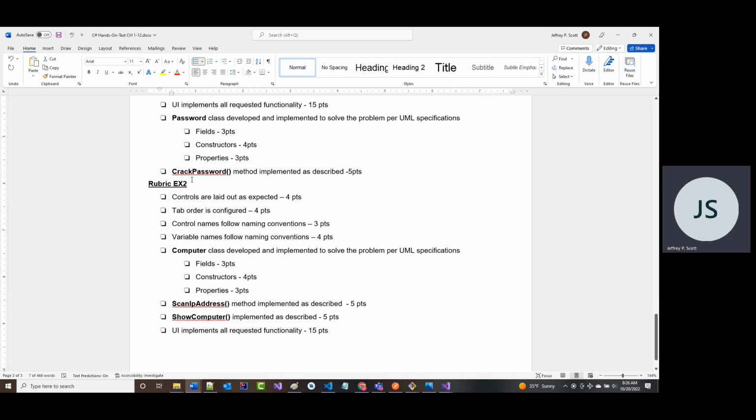Some of the key things in here: the UI implements the requested functionality. In other words, when you put in that encrypted password, or that encrypted hash that's in there, and you press the crack button, it should show you the equivalent, unhashed, the thing that it represents, as I showed you. That's 10 points, or 15 points, I'm sorry.